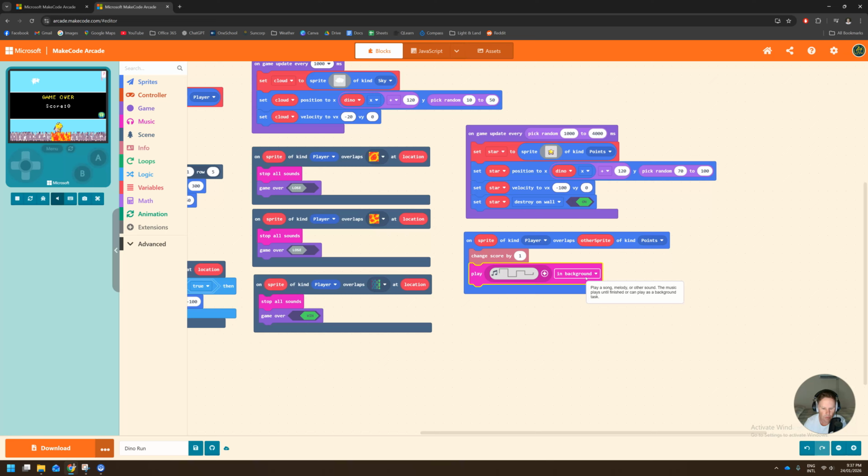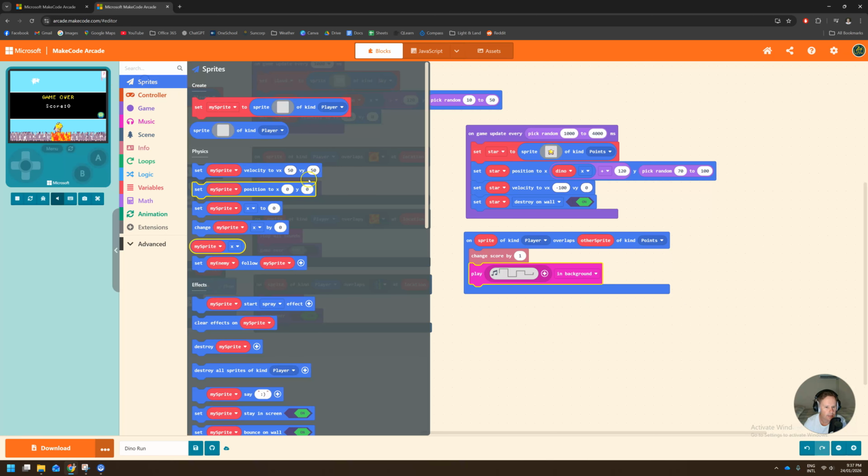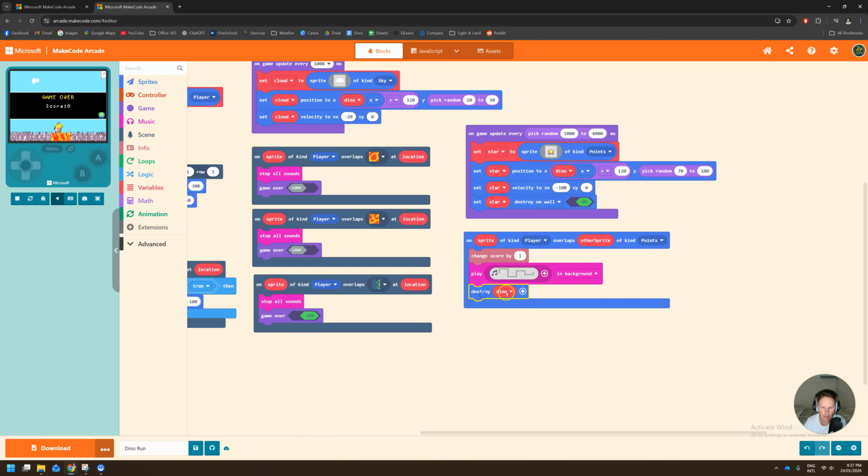And then we will destroy that star as well. That way the star just can't keep moving across the page after we've collided with it. As soon as we collide with it, it will destroy itself. Let's give that a test run and see if it works.